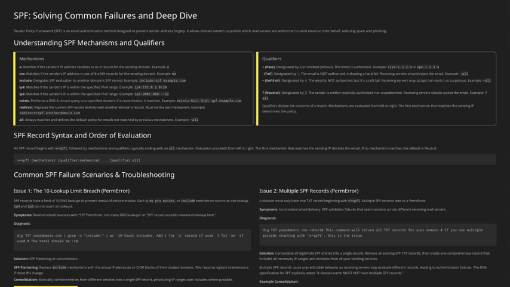Alignment modes for DMARC, whether strict or relaxed, determine how closely SPF and DKIM must match the visible From domain. Strict alignment requires an exact match, while relaxed allows subdomains. Proper configuration of these settings is vital for effective enforcement.